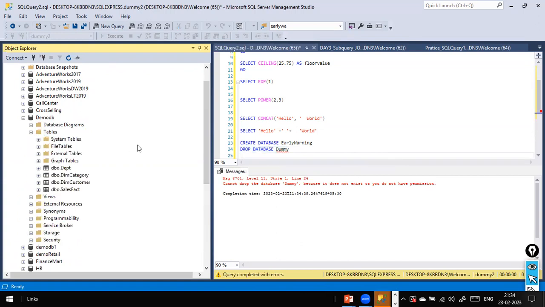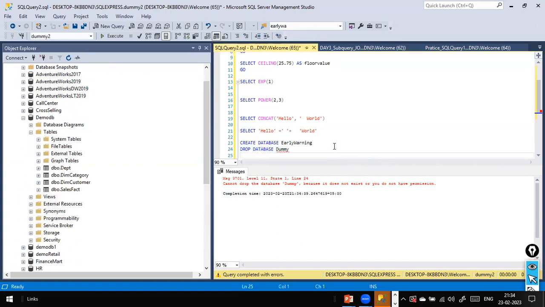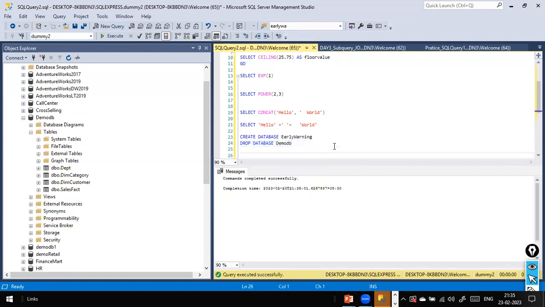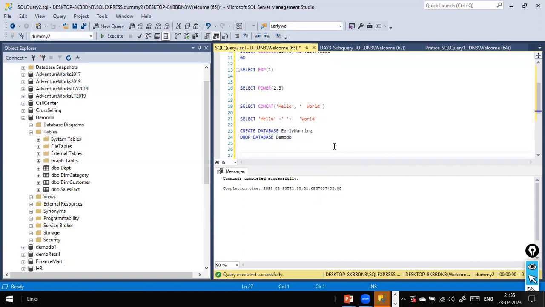I see only a few tables. But in a real life scenario, don't ever try drop, delete, and all. You need to be very careful. There are some projects where I work where even the delete command, truncate, and drop commands are disabled for the developers. So now I was able to drop this demo database, and still it is there.